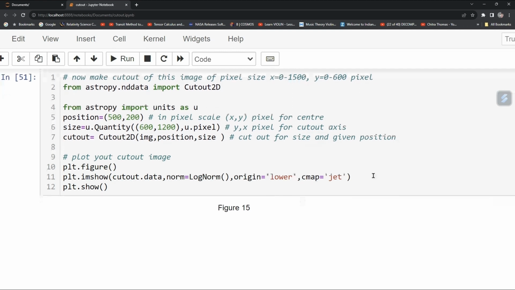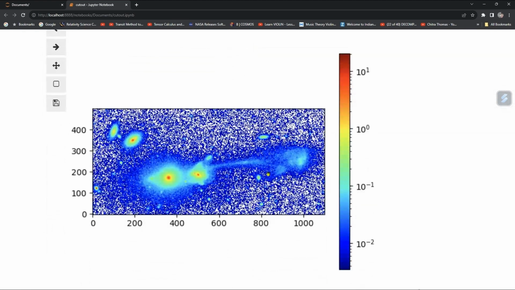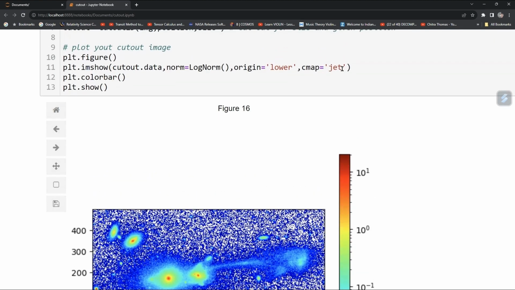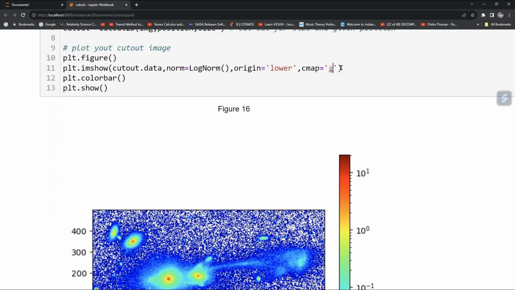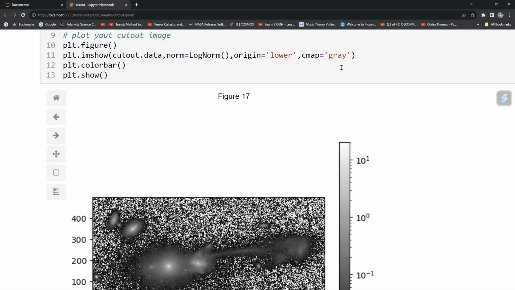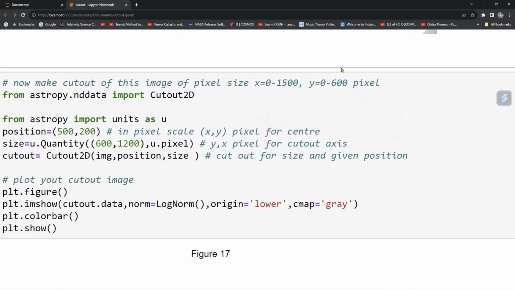Then I have given some x and y sizes in the pixel scale, and then I have simply plotted the cutout image using imshow. You can also put your color bar. So plt.colorbar and run it. So it can also show your color bar. So I've shown the image using a color bar and some color maps. You can make it gray, so it will appear like that.